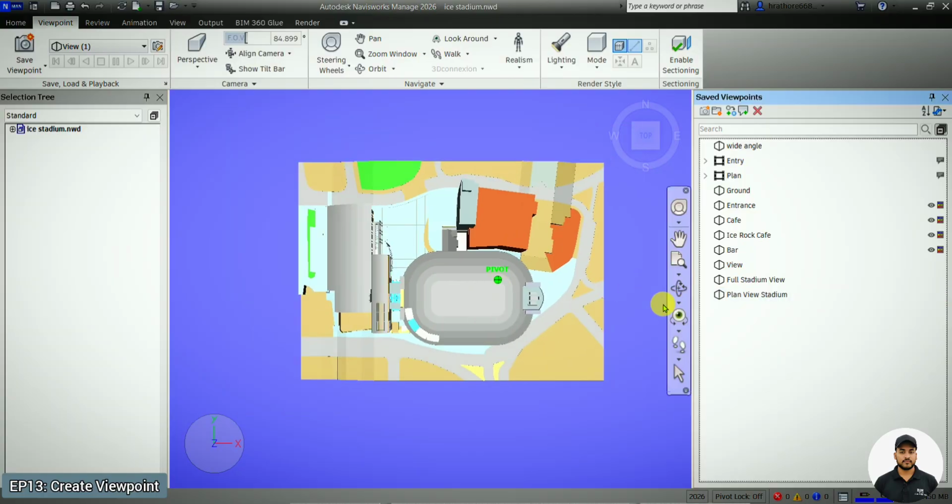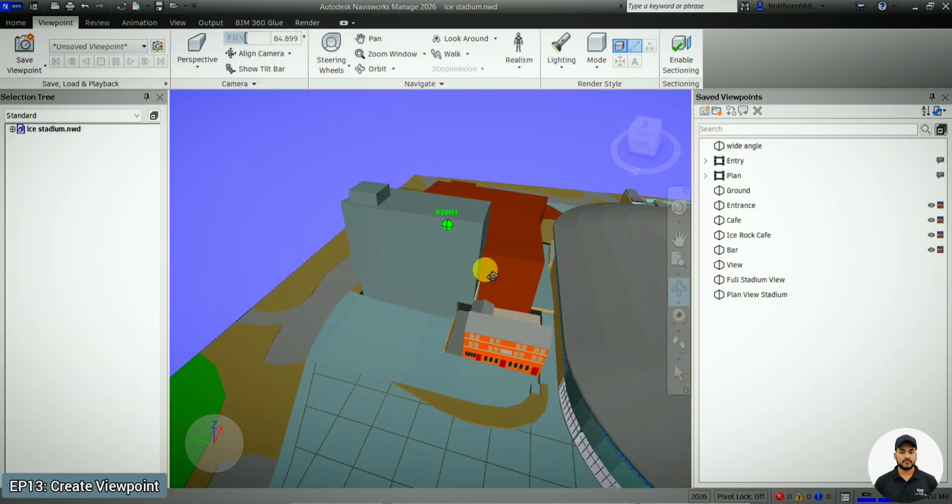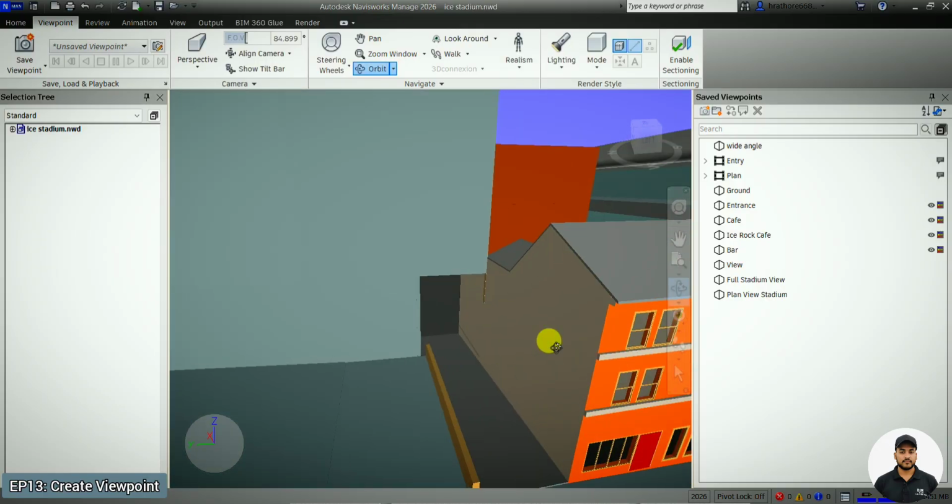Now later on, if you are checking some other area like this one, if you are somewhere here checking some design review or whatever you are doing here, and you want to go back to those same viewpoints, what you have to do is simply click on that, like full stadium view.